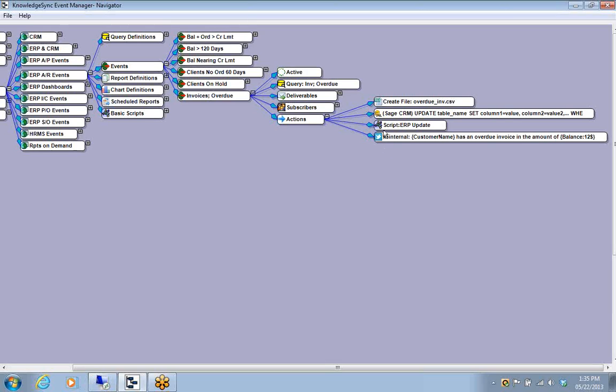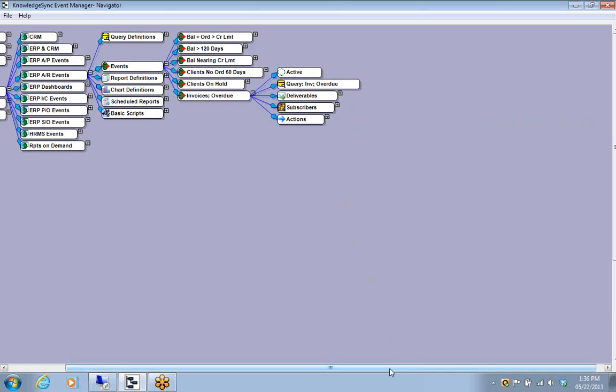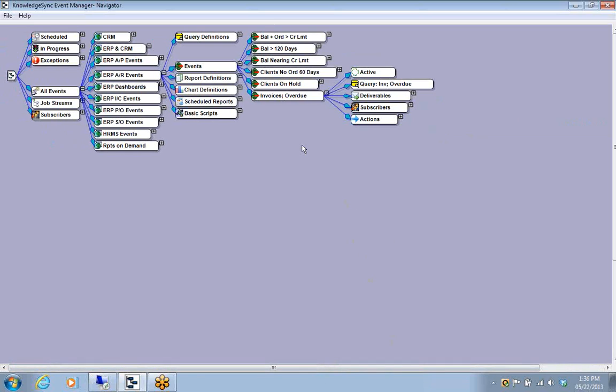For this particular event, we even have a final action, which is integration with a social network. In this particular case, KnowledgeSync is sending a Twitter tweet message about this particular business condition. So those are the components of a basic KnowledgeSync event. Let me just touch upon a couple of other topics, and then we'll wrap up today's demonstration.